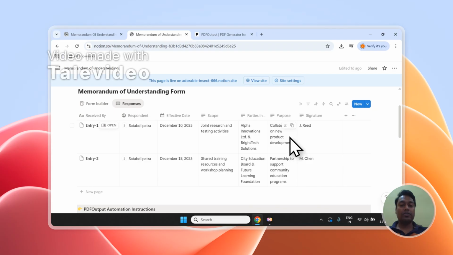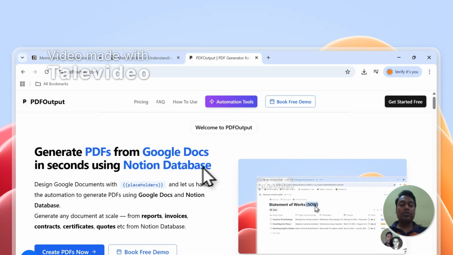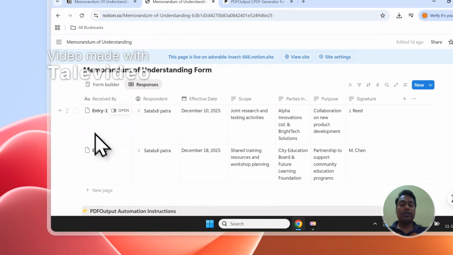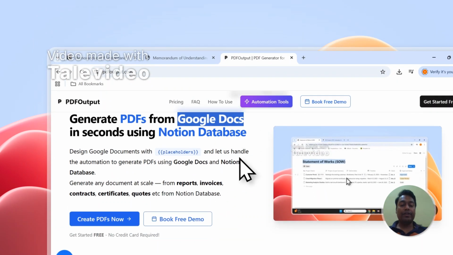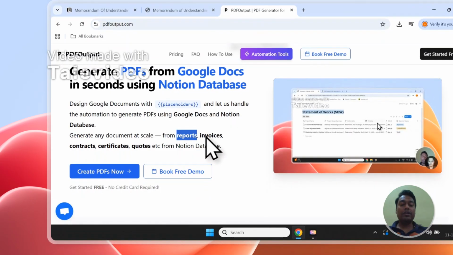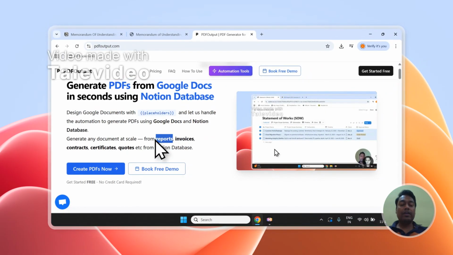PDF file on automation. For this, I'll be using a tool known as PDF Output. This will help me create PDFs on automation from a Google document with the help of a Notion database. So Notion database is where all the information is already there, and I need to use a document to edit to be converted to PDF file.